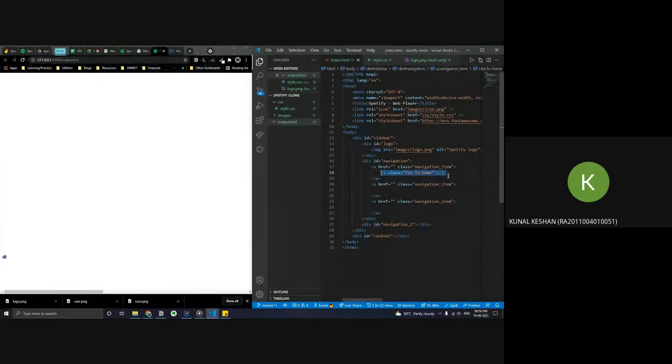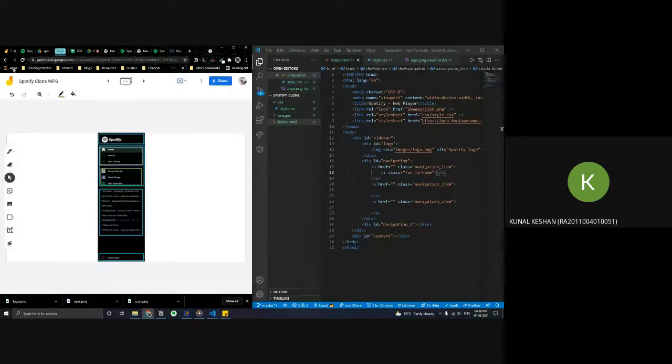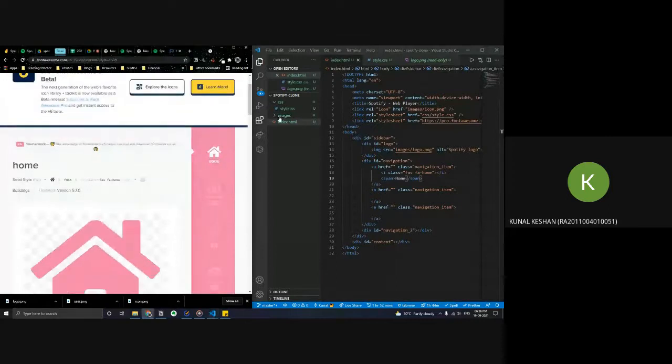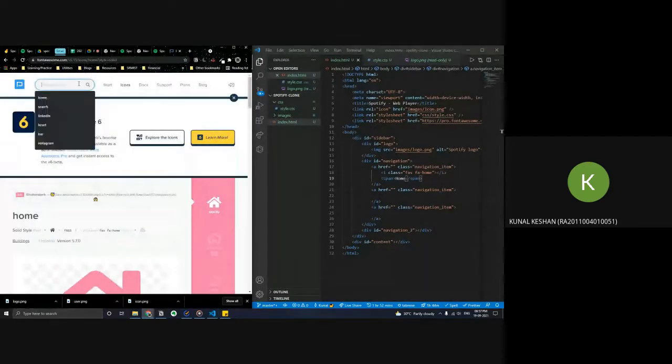Next, beside that is written home, right? So beside that, you can just open a span tag and just put home. Then next is the search. So you can just go to Font Awesome again, scroll to the top and put search.